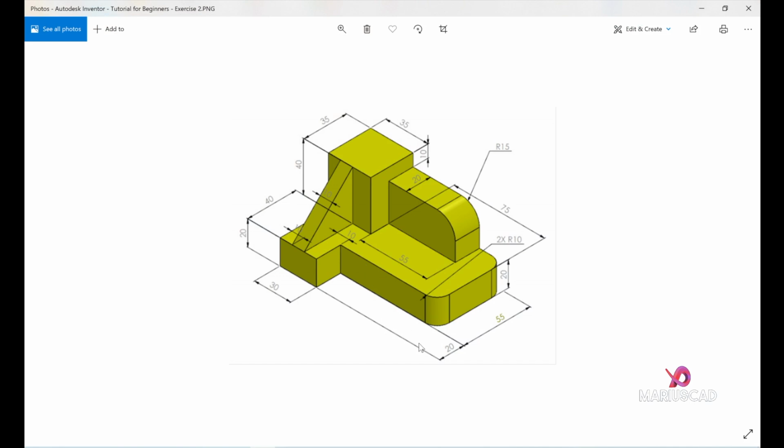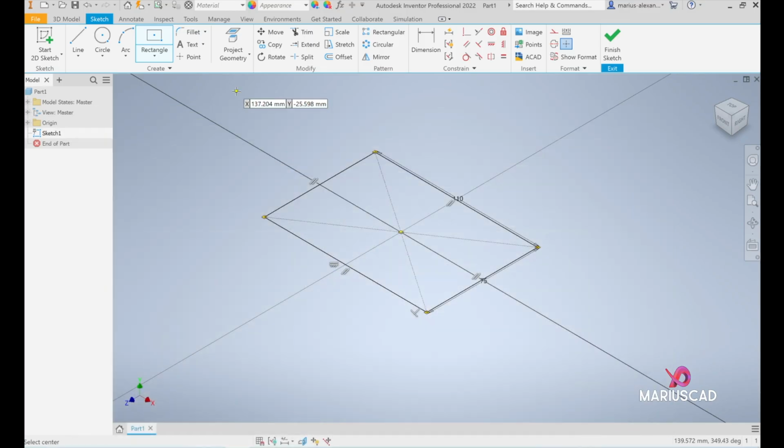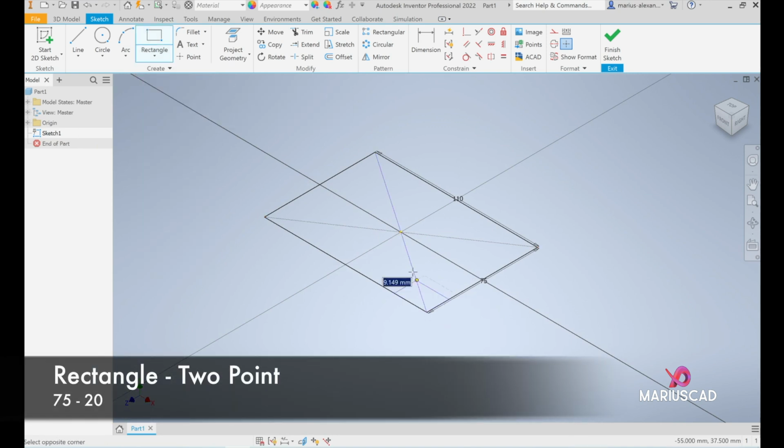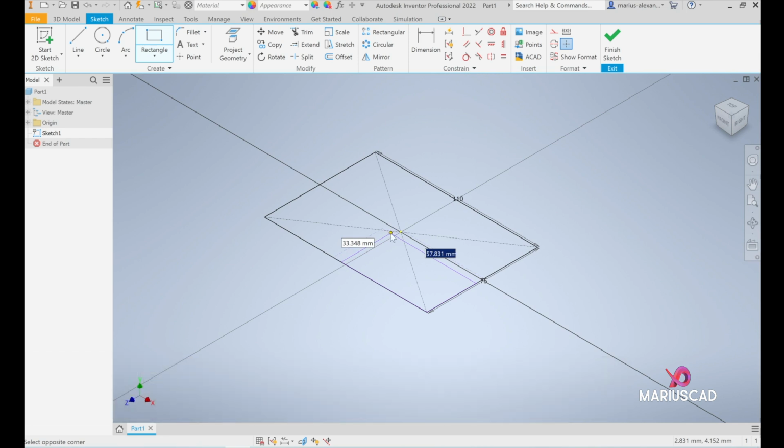And it will have the dimensions 75 and 20 here, exactly this distance. So go to the rectangle, but this time, instead of 2 Point Center, go with 2 Point Rectangle. Go with this point and let's write 75, tab 20 units and press enter.